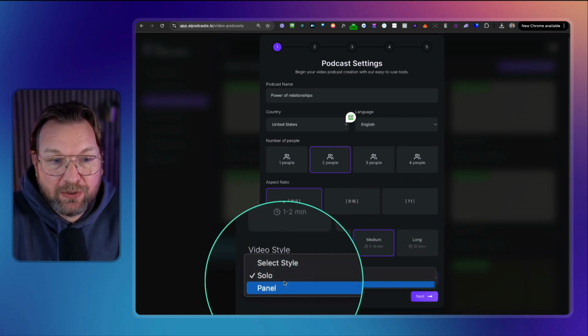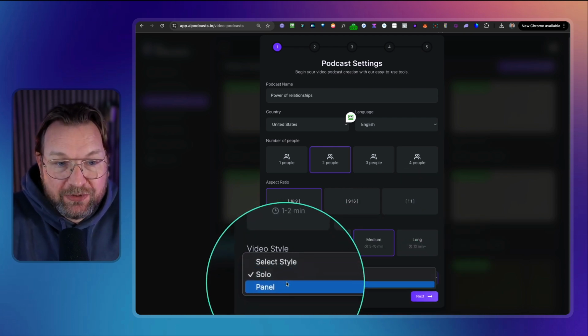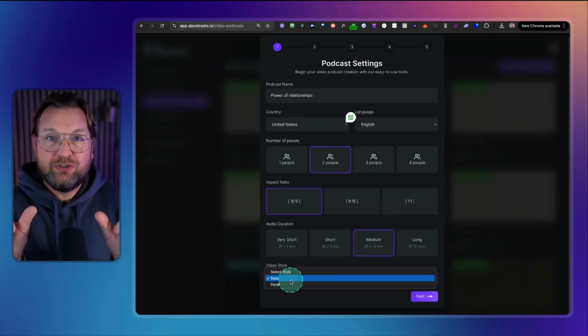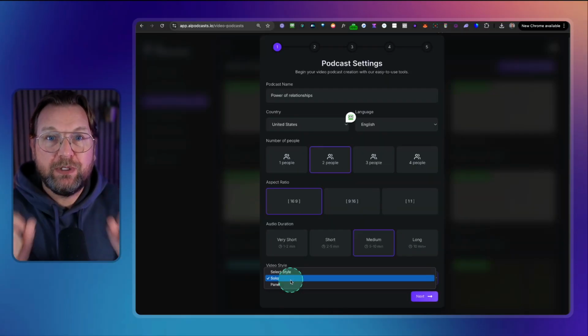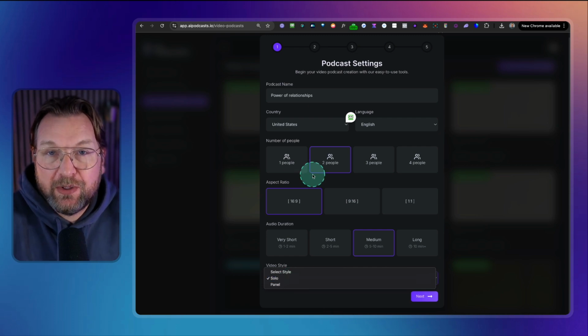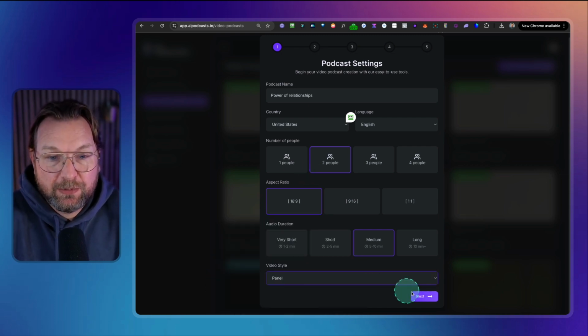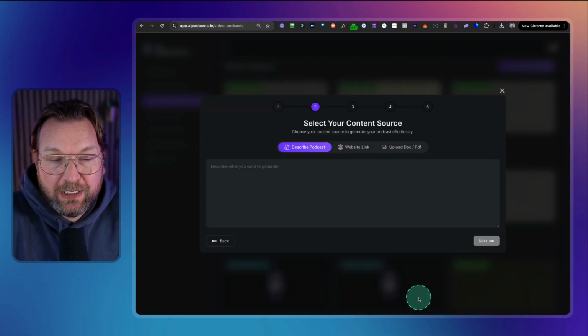And the video style. So here you have 2 styles. You have solo and panel. Now basically solo means each person will be the only one visible on camera. And if you do the panel, you will see all the podcasters on the screen all the time. I personally like the panel, so I'm going to choose that one and I'm going to click next.